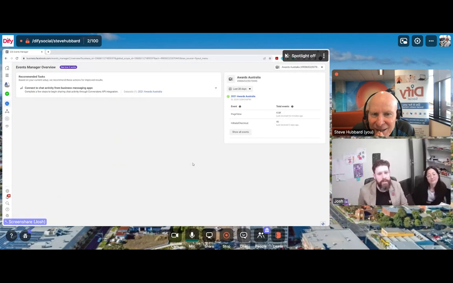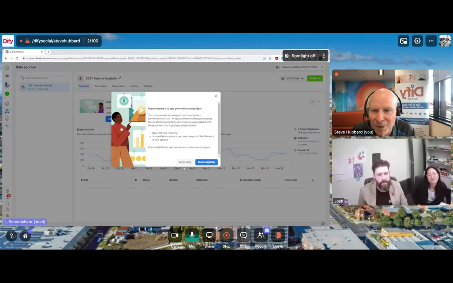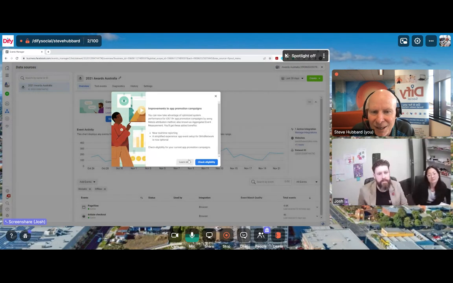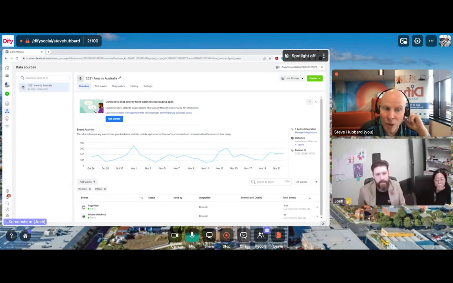Then if you click on the hyperlink where it says 2021 Awards Australia, that's showing that the pixel is recording information. So just close that. Essentially, what that's saying at the moment is how many people are coming through. So it's working, I guess, was the first thing that I wasn't sure about. So that's what I just had a look at.